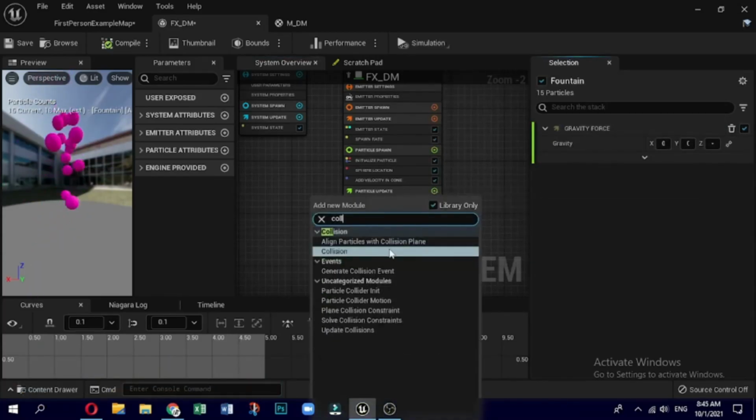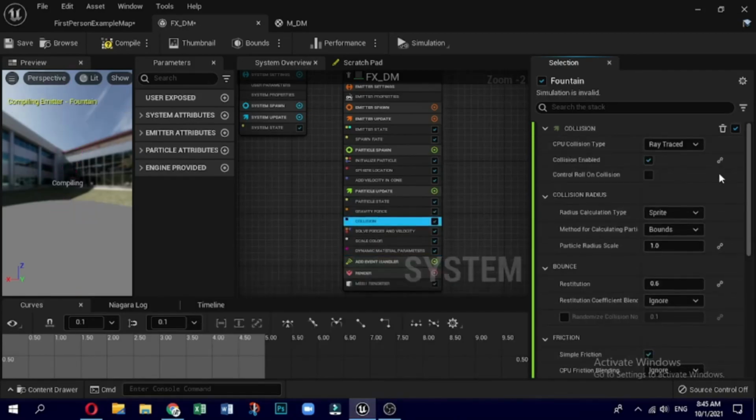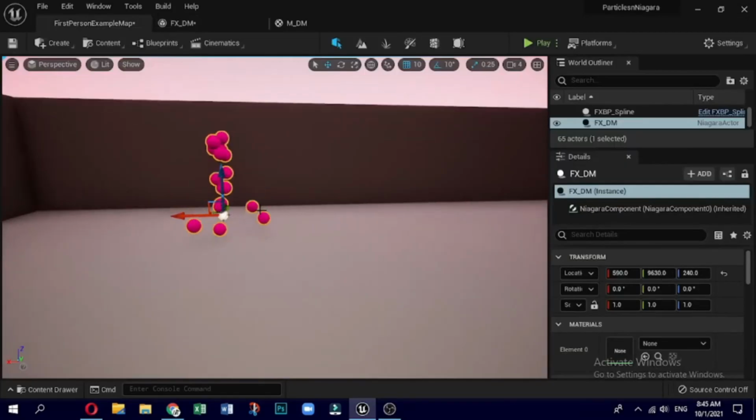Okay, I will just add the collisions. And will leave it as it is. Now, here you can see a couple of collisions. You can play around with these parameters.